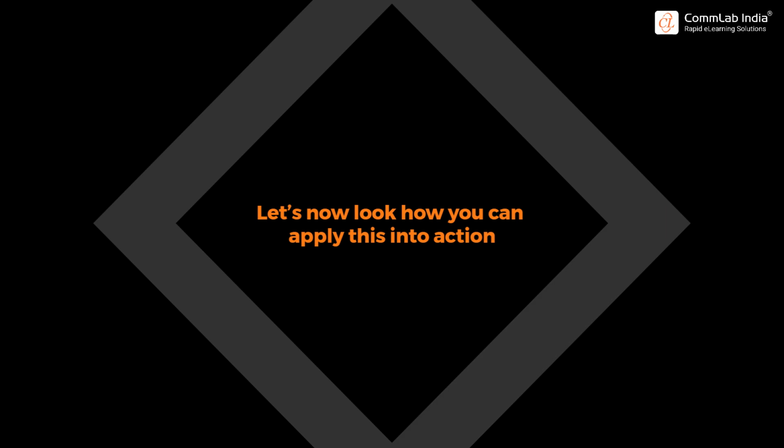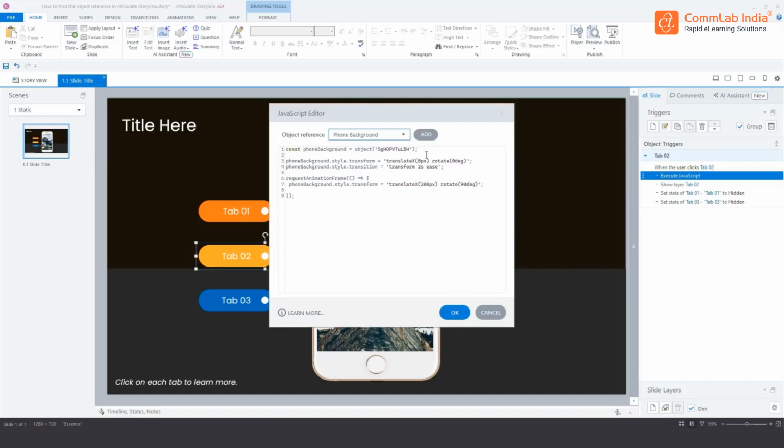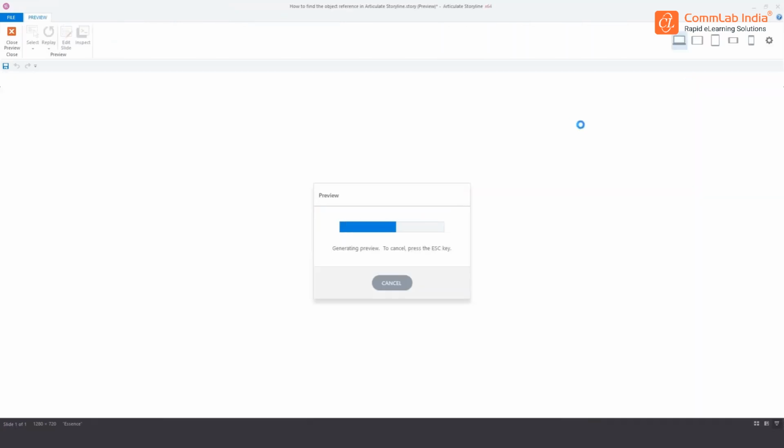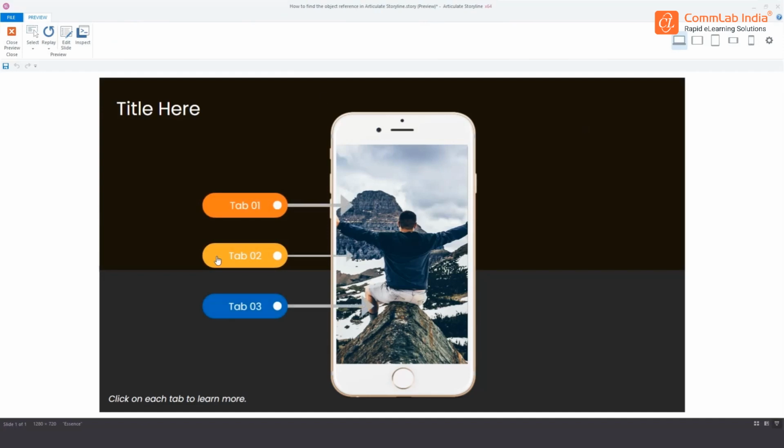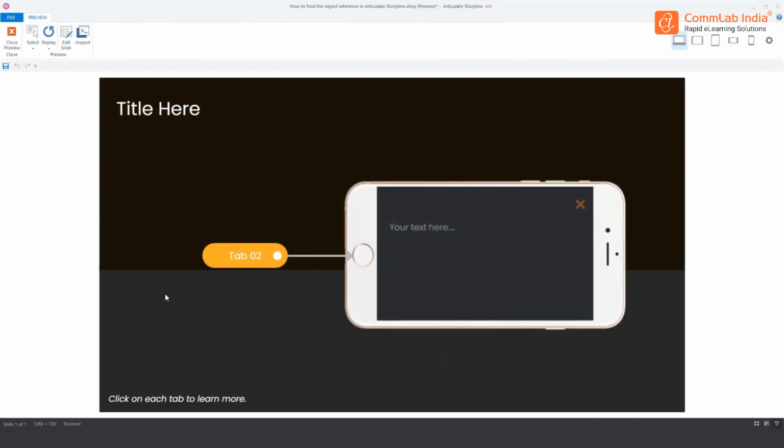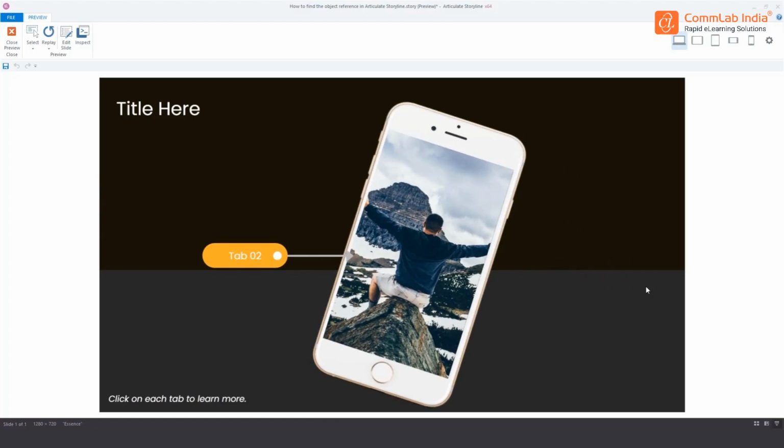Let's now look at how you can apply this in action. For instance, let's look at a current example using the reference ID copied. You can rotate and move the object using JavaScript. In this case, you can click on the tab and the corresponding content will appear when the object, mobile, rotates. In this way, with the help of the object reference, you can create different effects.